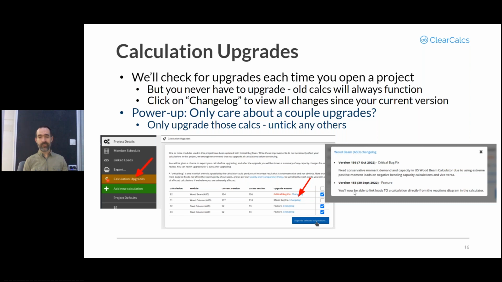So I clicked on the change log, for example, on the first item in this calculation upgrades view. That shows me that there's both a feature and a critical bug fix, and that'll give me a full description of what the changes actually are. You can look at these and decide whether or not they're actually relevant for you. If you don't care about a particular upgrade, you don't have to do it.